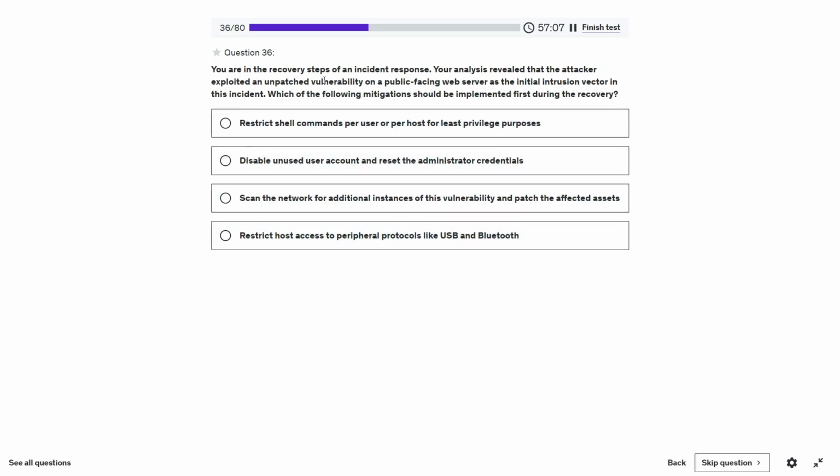You are in a recovery step of an incident response. Your analysis revealed that the attacker exploited an unpatched vulnerability on a public facing web server as an initial intrusion vector in this incident. Which of the following mitigations should be implemented first during the recovery? So, in the recovery case, what do you need to do first?